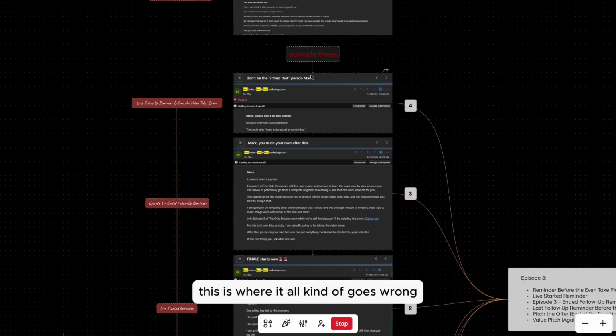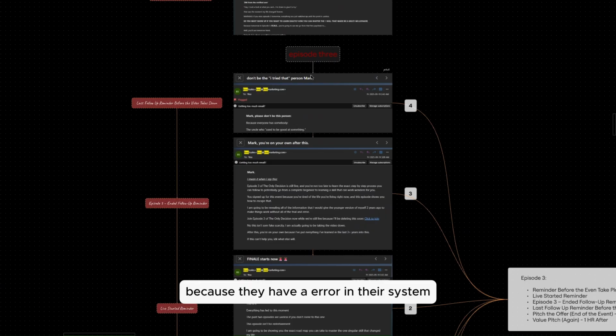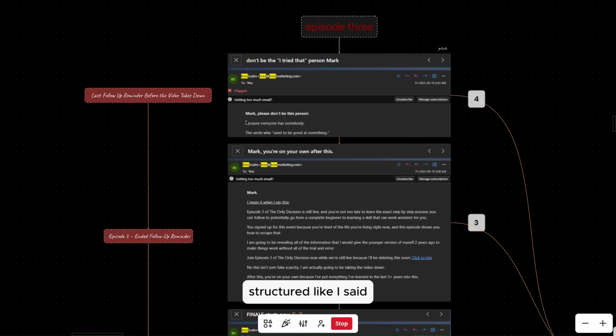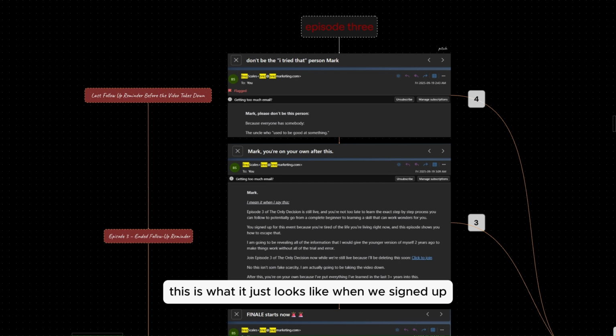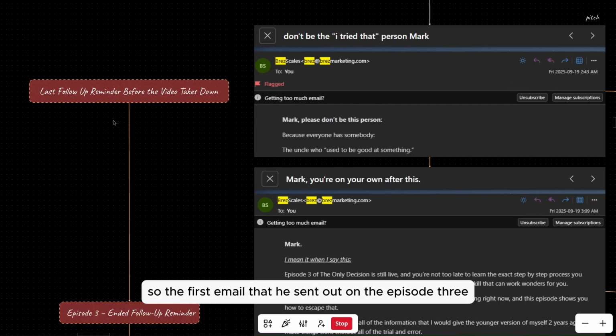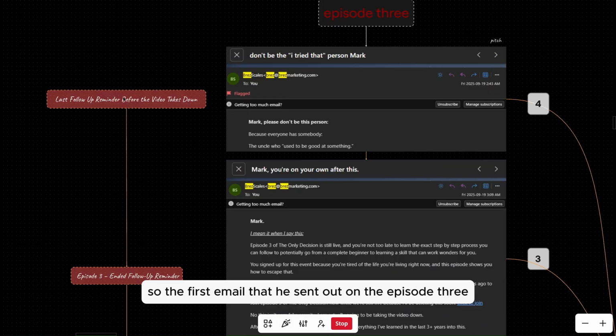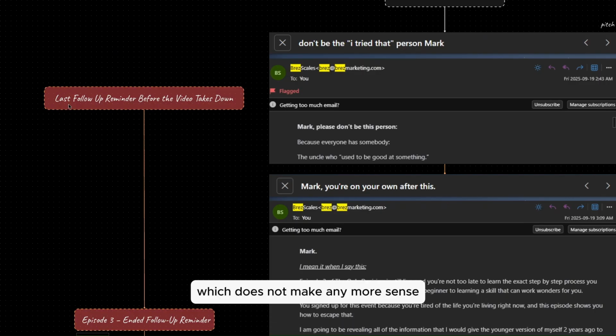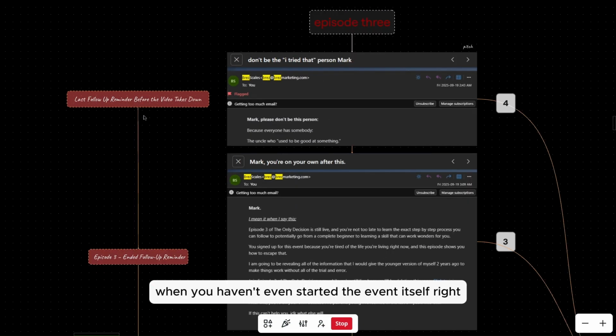This is where it all kind of goes wrong because they have an error in their system. Their emails are not in chronological order. What I mean by that is that it is not properly structured. And like I said, no hate on Brez, this is just what it looks like when we signed up. The first email that he sent out for episode 3 is the last follow-up reminder before the video takes down, which does not make any sense because why would you send a post-event email when you haven't even started the event itself, right?